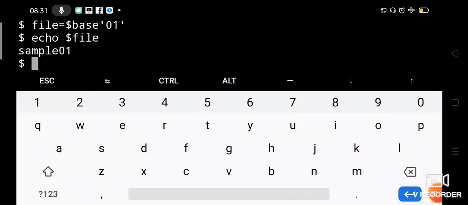So /dev/tty and /dev/null are not in your syllabus, but we will be using them in our shell scripts. So you must know what they are. That's why I have discussed them here.